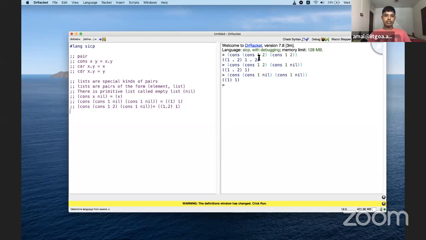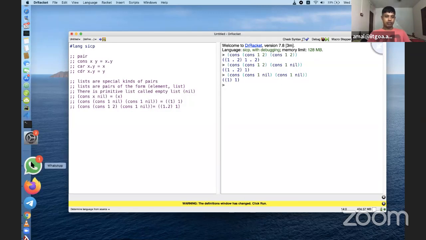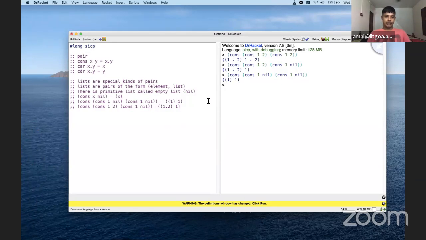And the first one is very simple. Cons of 1.2 is the pair 1.2. And cons of two elements will be cons of 1.2 dot cons 1.2. So that was the list thing. Now let's come back to our last slide.